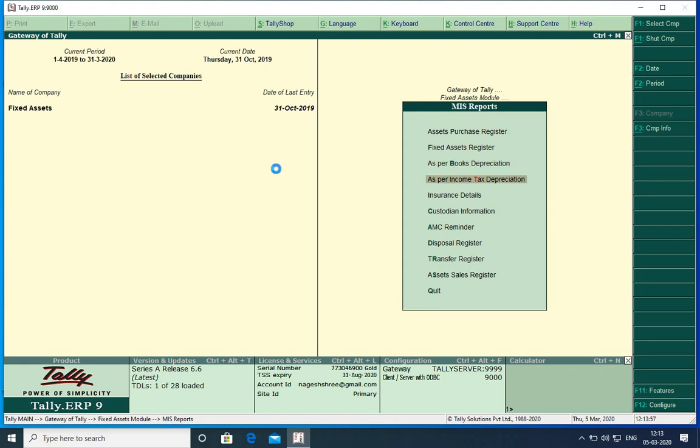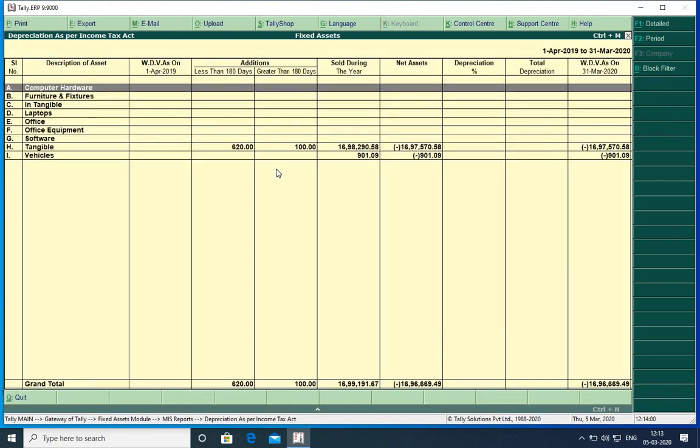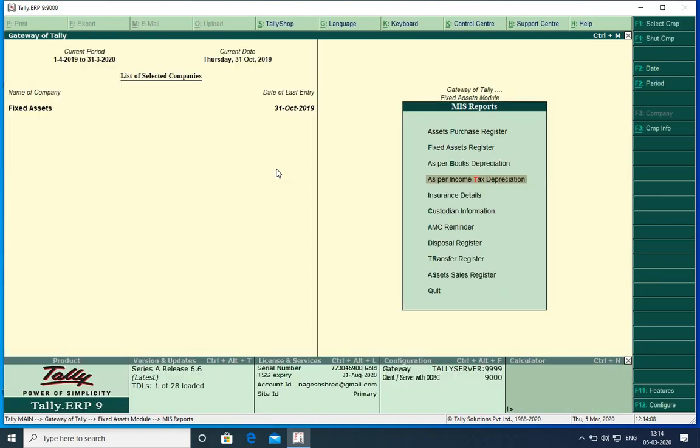You can also export this report to Excel. As per the income tax act, this will display what is the addition below 180 days, what is the addition greater than 180 days, what is sold during the year, and depreciation. This is the income tax report.